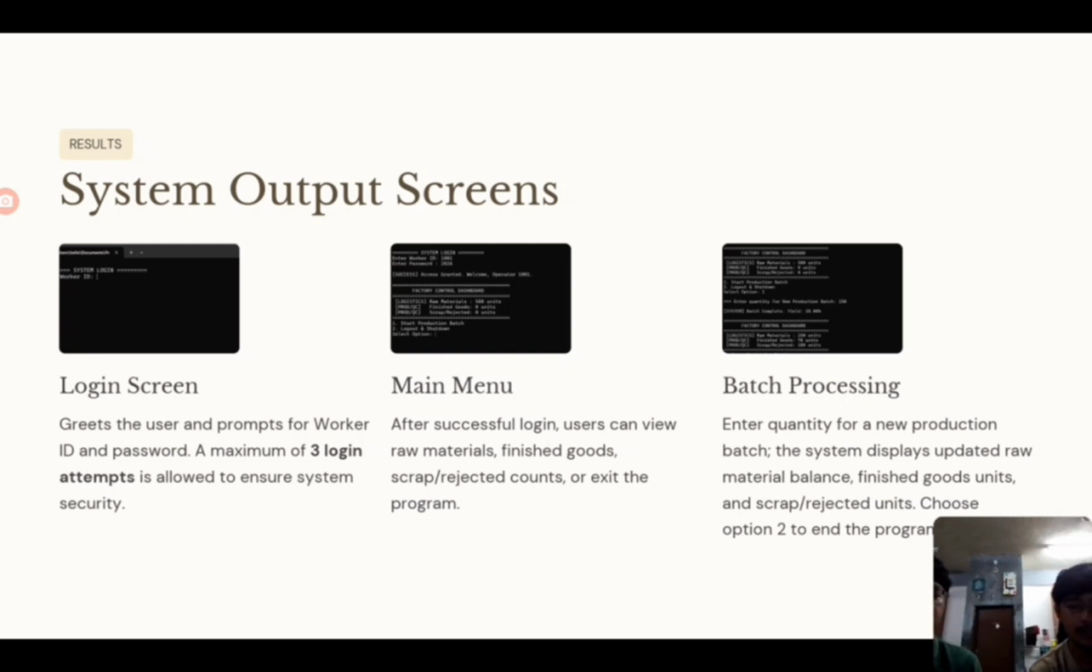Okay, from the system output screen, the first one is the login screen, which greets the user and prompts for worker ID and password. A maximum of 3 login attempts is allowed to ensure system security.